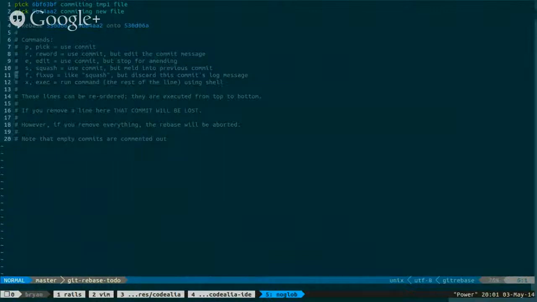But the more interesting one is here, squash. What it does is it squashes the one commit into the previous one. So that's why I need to do it down here instead of up there. Okay. So I'm going to squash this commit into the previous one. When I save and exit, it's going to come up with another file.